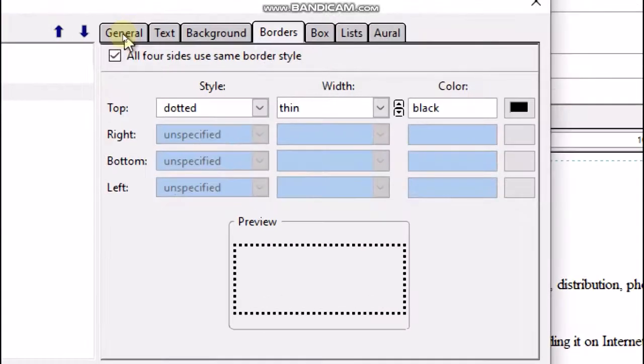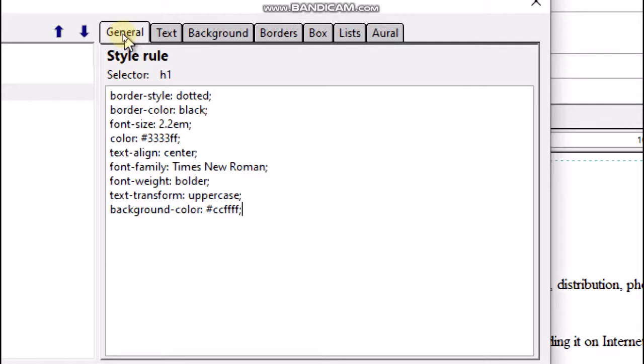Click on the General tab. This will show the CSS code which is generated. If you remember HTML coding, you can even make changes or do editing in this code.